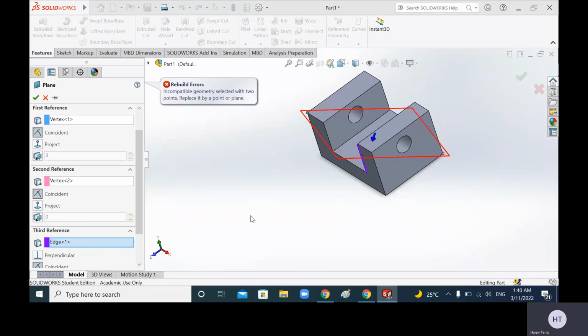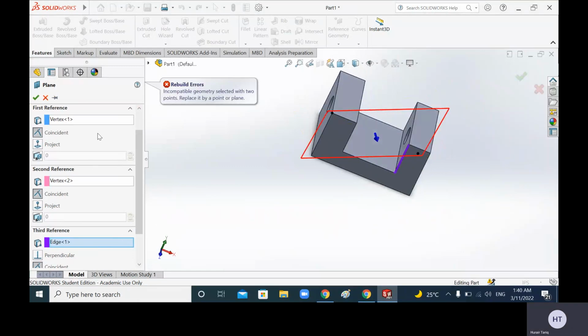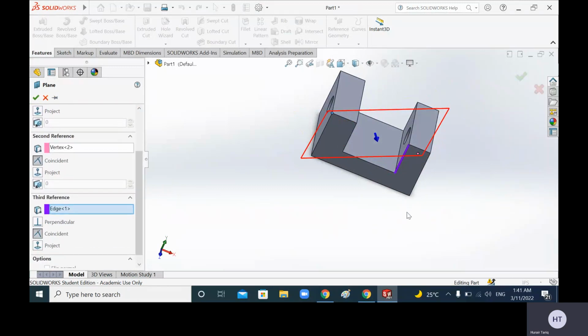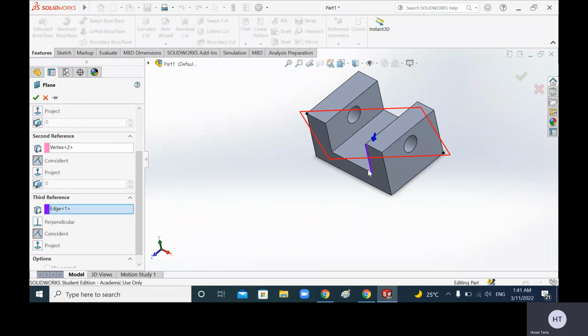Look, what happened? I selected an edge and it's saying this is not valid. You cannot have 2 points and an edge, where the plane passes through both of these 2 points and this edge. This combination is not possible.